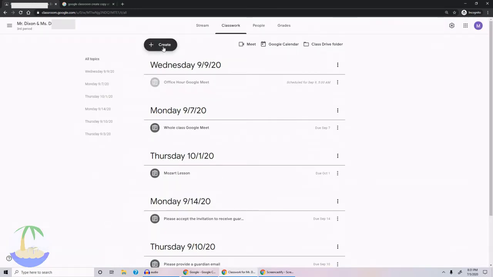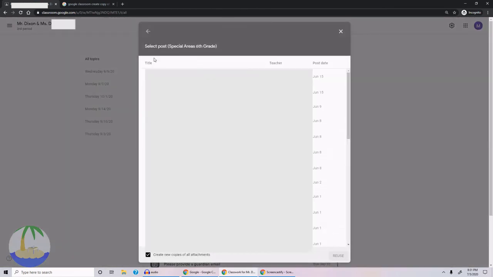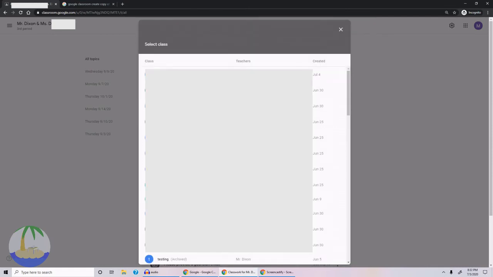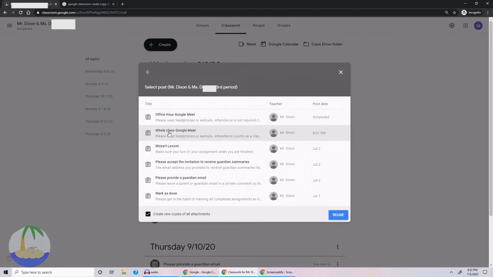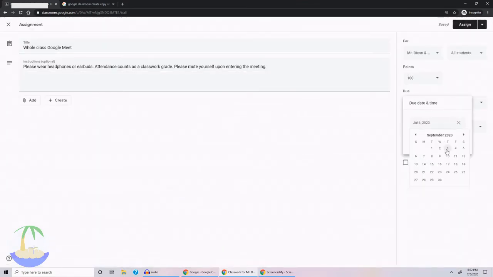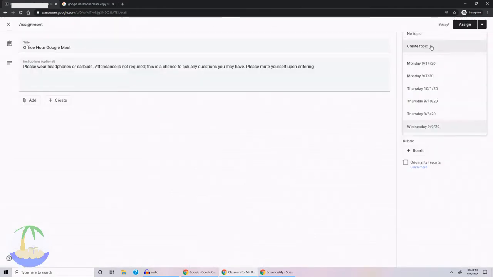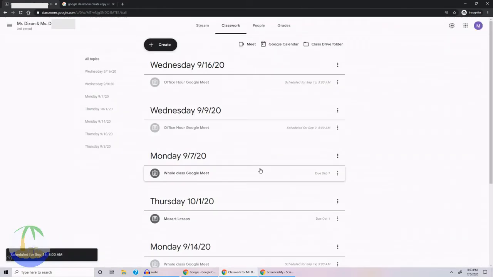Let's schedule a few weeks of Google Meets quickly using Reuse Post. If the wrong class comes up in Select Post, you can use the Back to All Classes to select the class you want to reuse a post from. Select the post you want to reuse, select Reuse in the lower right-hand corner, and change the details that need to be changed. While we're here, we'll also schedule our second office hours using Reuse Post. With the first 2 weeks of meetings scheduled, let's fast forward to meeting time.